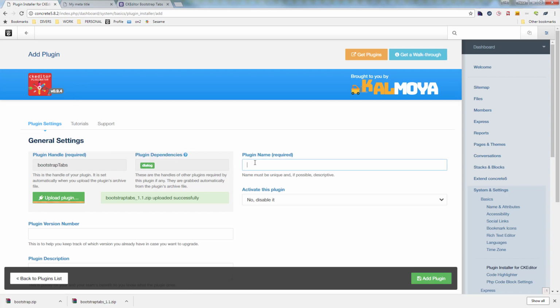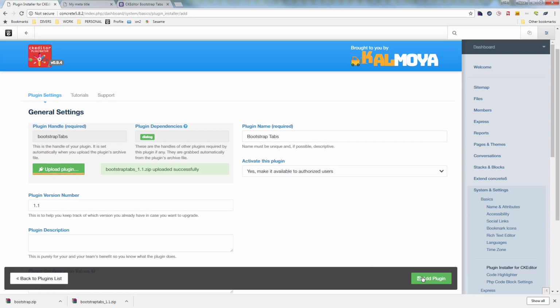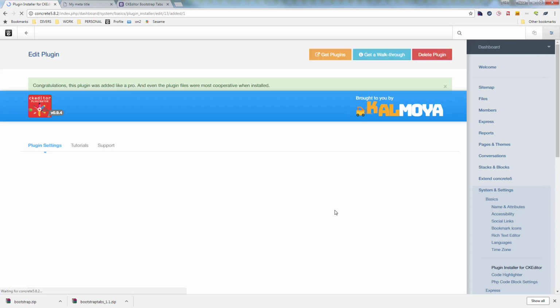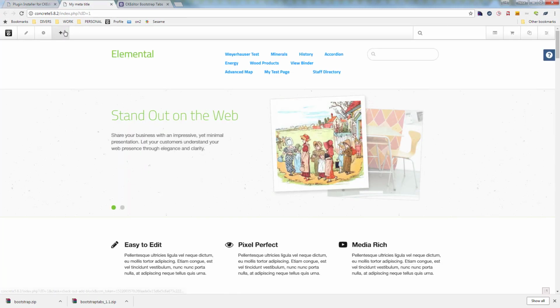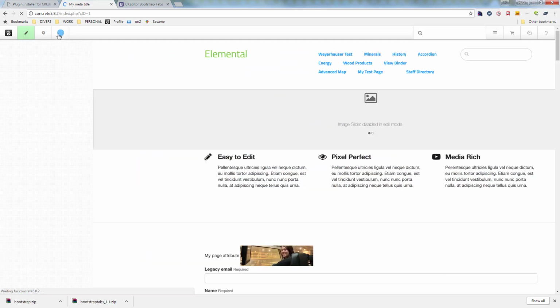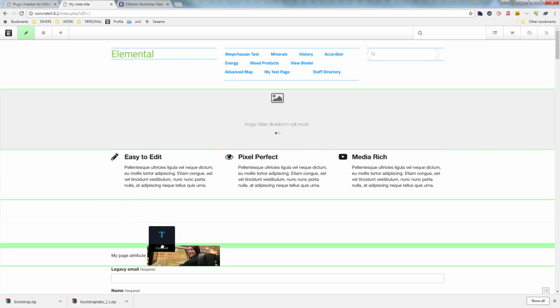I'm going to give it a name. Bootstrap Tabs. I'm going to activate it, of course. I'm going to put the version in just because it's nice. And that's it. For now, that's what I need. So I'm going to add the plugin. So now that that's installed, I'm going to try to add tabs in a content block on my page and see what happens. Here's my content block, drag and drop here.